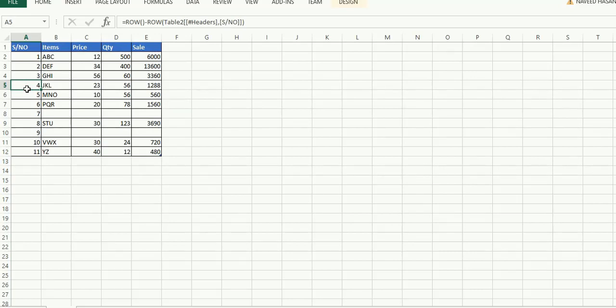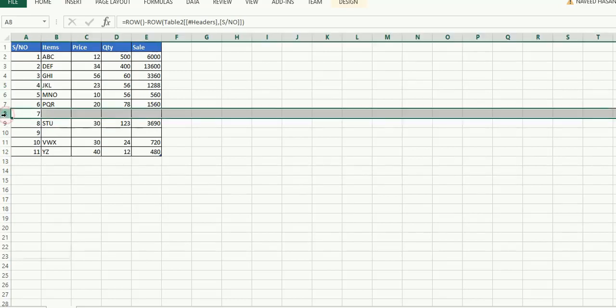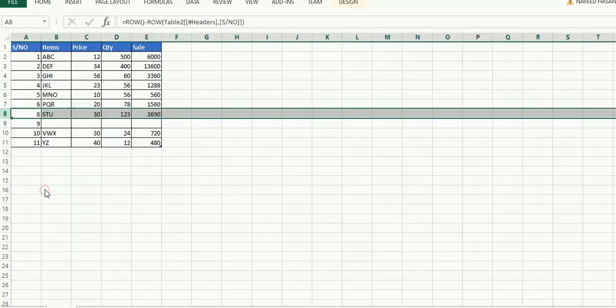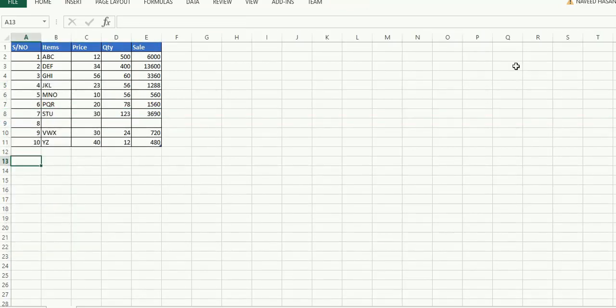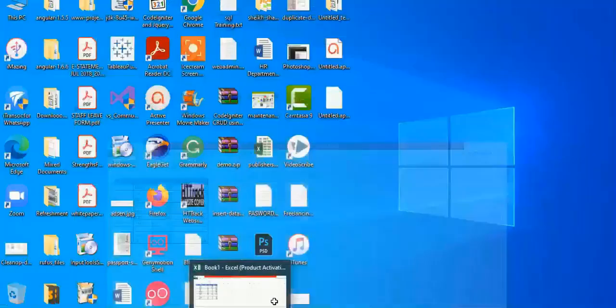So it's a very good trick, and you must apply it in your Excel tables. We can use this trick to save our time.